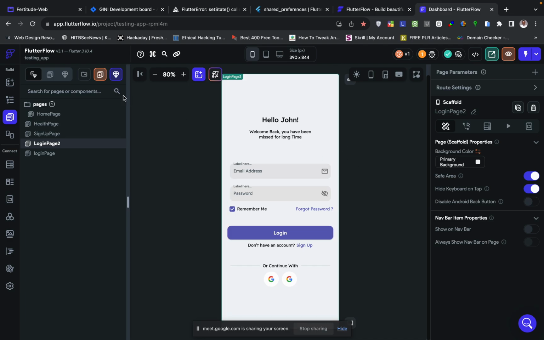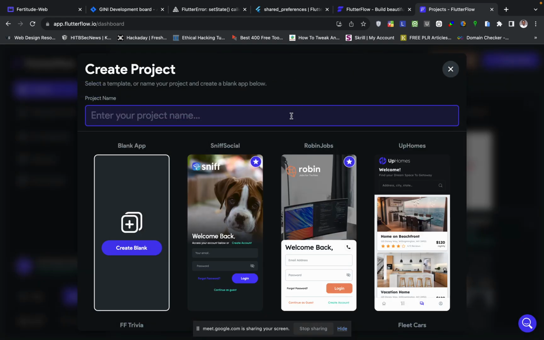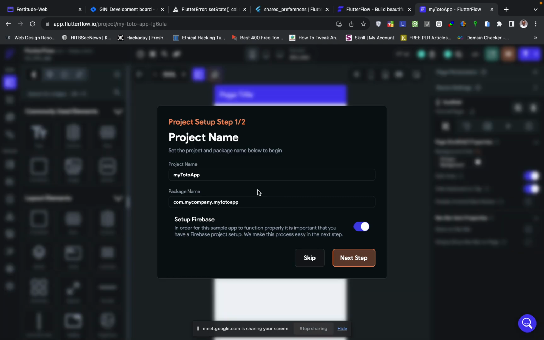Now, for us to do this, we are going to start with a new project. I'm going to create a new app, and I'm going to call this app my to-do app. It's going to be a blank app. Now you'll be faced with a question like this whenever you create a new project. It's saying the project name, which is my to-do app, then also the package name is going to be this. And then the setup, it's requesting for us to set up a Firebase account.